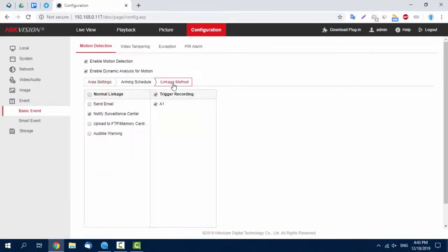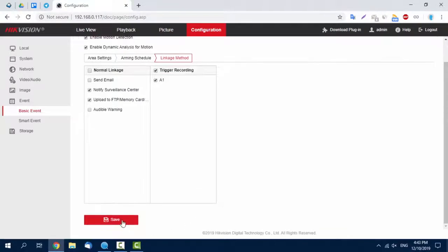Now I go into the linkage method tab, and here you need to make sure 3 options are checked. So notify surveillance center, yes. Upload to memory card, yes. Trigger channel, and A1 is turned on too. Yes, this is great. This is what I need. Now I press save. Save succeeded. All right. Now these new settings are uploaded to the camera, and everything is just great.